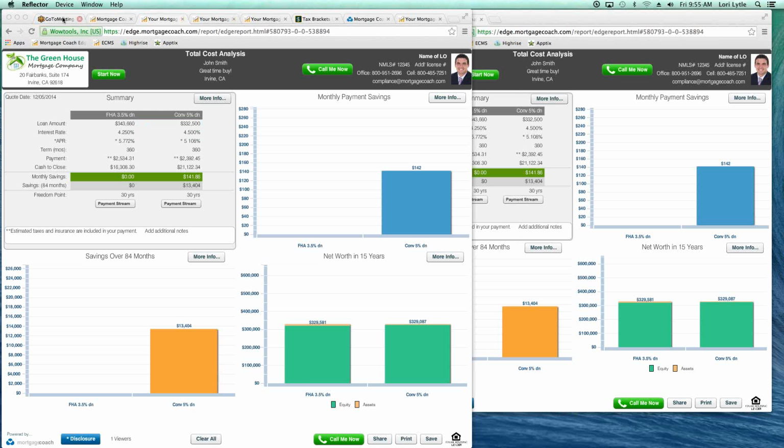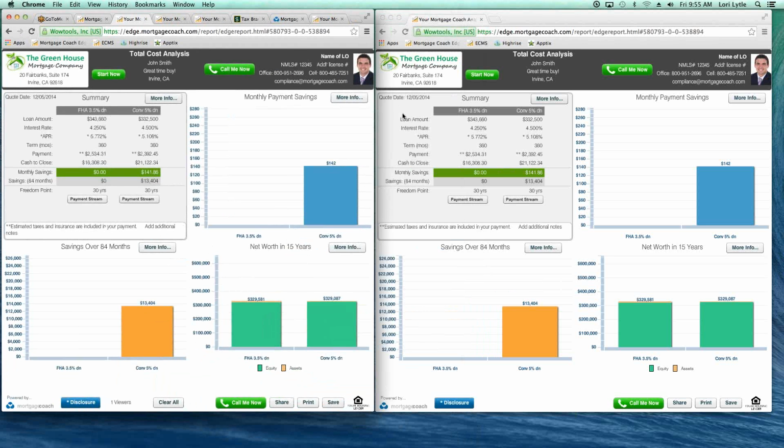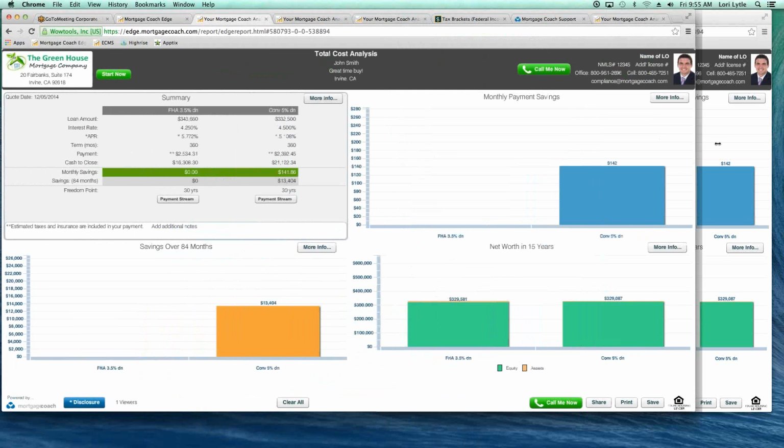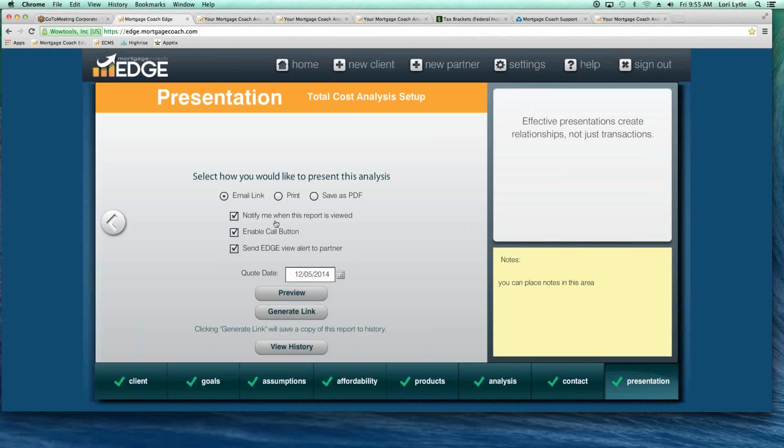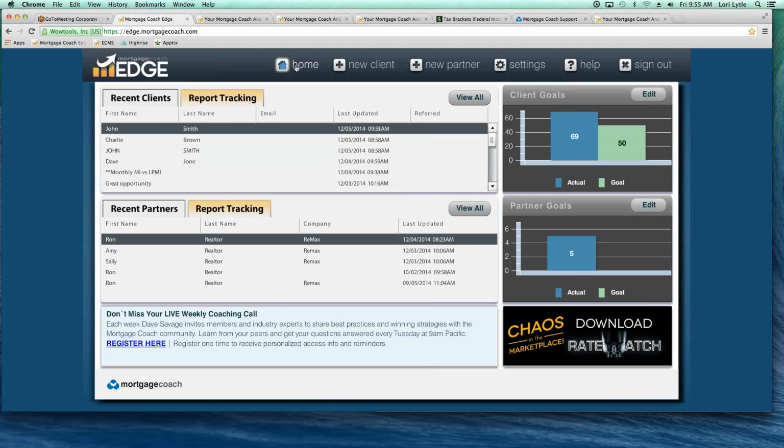And we're basically right now going to wrap it up. I just want to be able to show you a couple more items. So let's go back to our Edge account. We finished up with that total cost analysis, sent the link out, placed a video on it, and they're ready to go. So now I want to point out the settings.